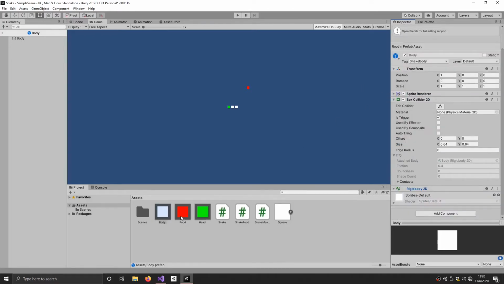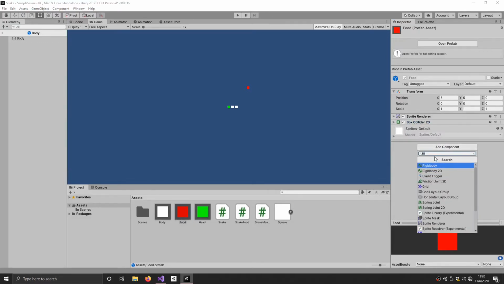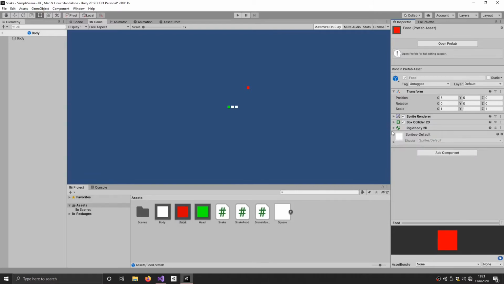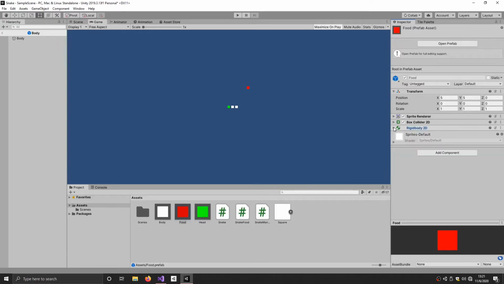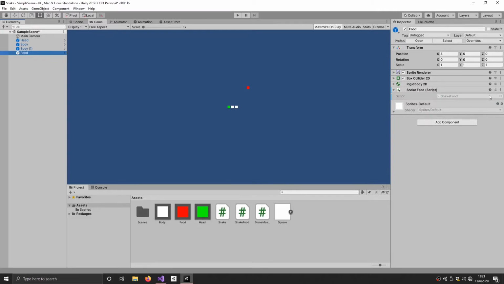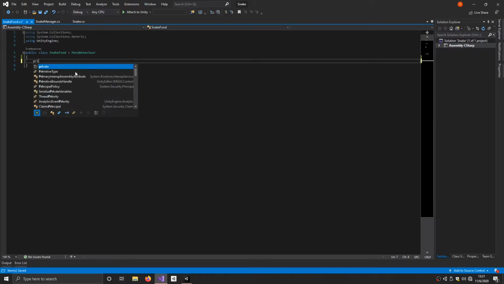And then same thing for the food. Box collider, this one's going to be a trigger. And then a rigid body. Freeze rotation, and that should be good. So let's go back into the food script, and here it's actually pretty simple. We just need, I think, one function.